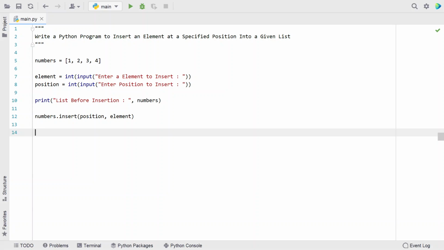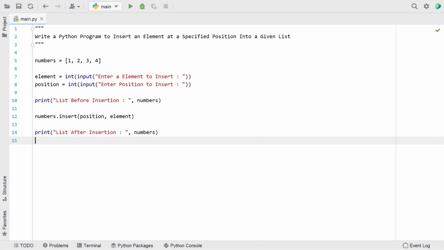Once we are done inserting an element, let's use a print function to print the resulting list. So let's say list after insertion, and let's print the numbers. So this is the complete Python program to insert an element at a specific position in a given list. Let me execute this and show you how it works.